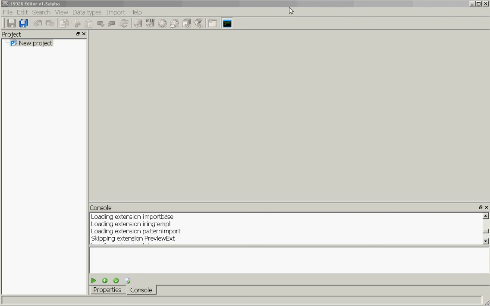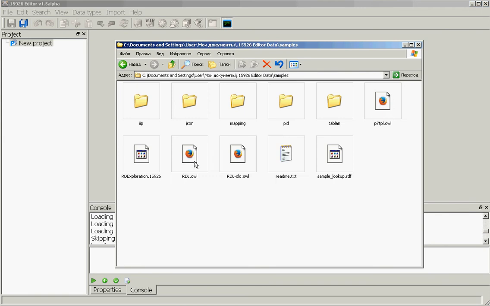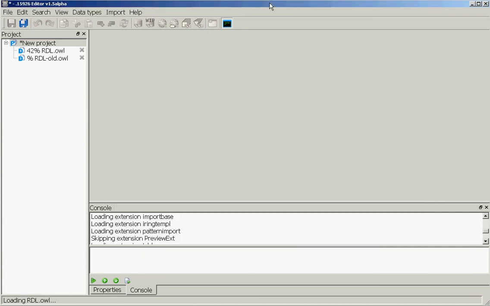We will use two versions of PCA reference data library as the biggest data sources available to us today, and they undergo some changes, so we will use two versions obtained from PCA website. We will open RDL OWL file, and we will open some older version of the same reference data library, which is called RDL OWL. Let's wait for both files to load.